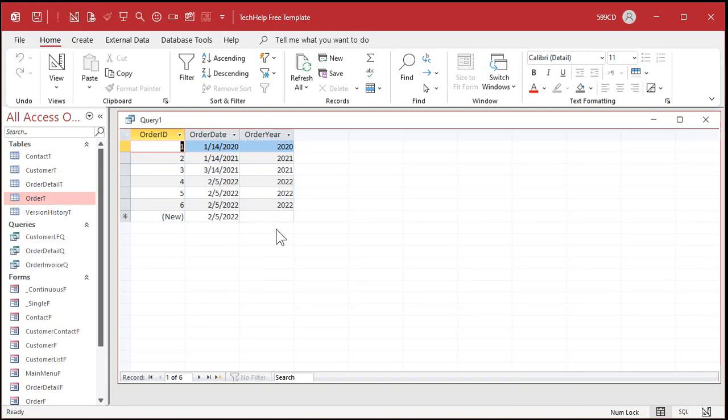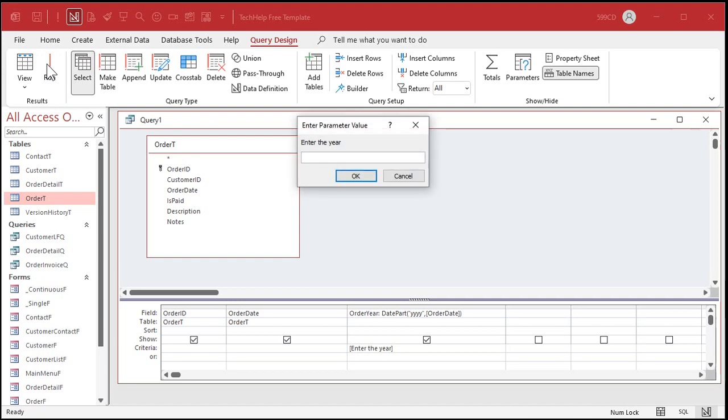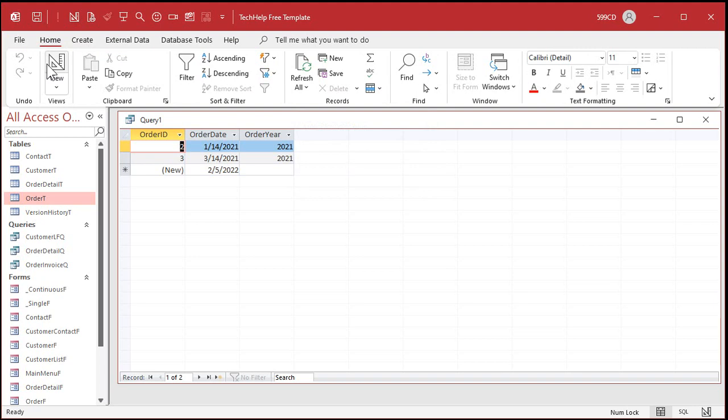Now I can use this to ask for the query criteria. So right down here under criteria, I can put in here, enter the year, like that. And that becomes the prompt. So when I run it, right, 2021 is all I got to type in. Boom. And there you go.